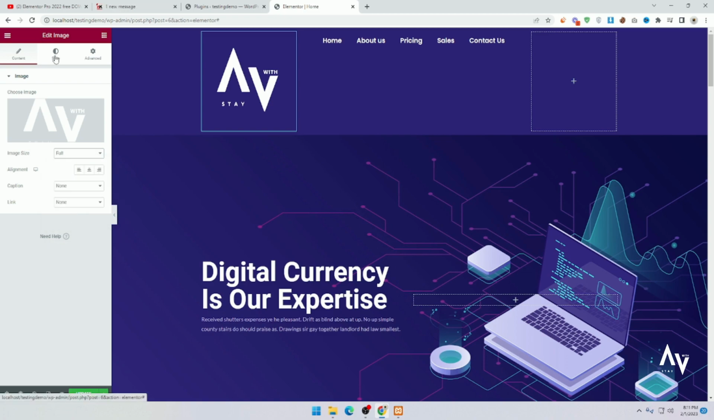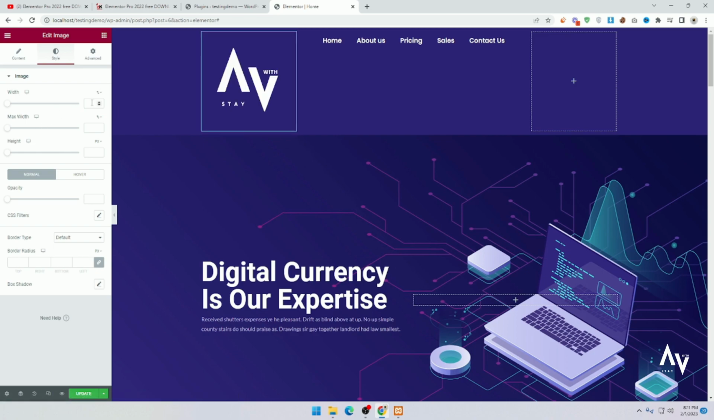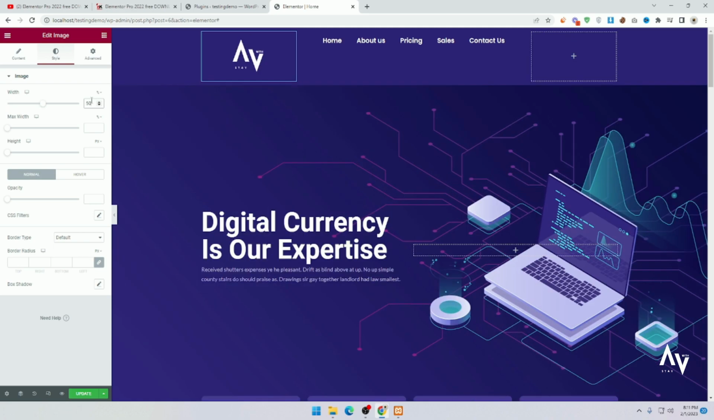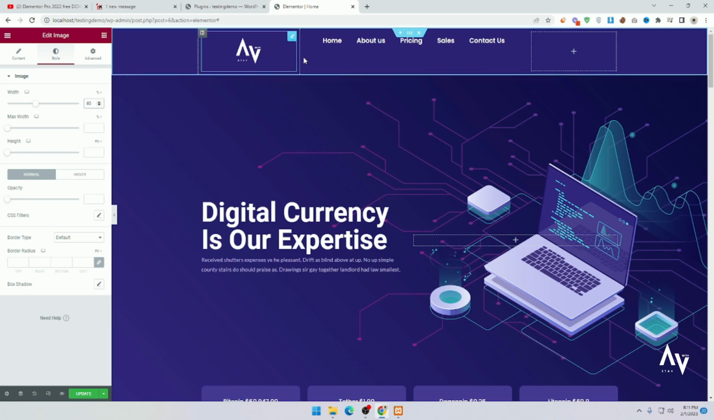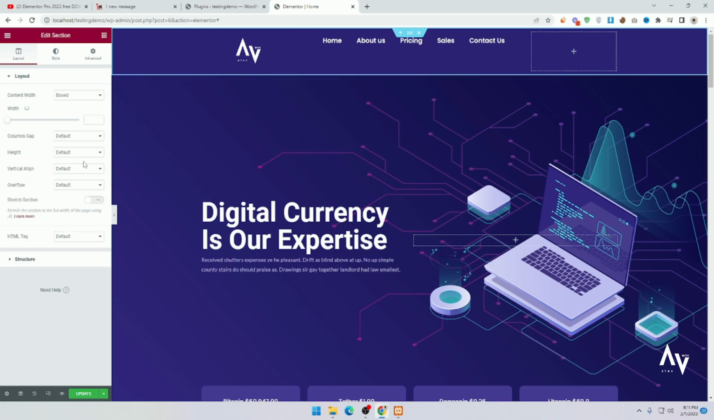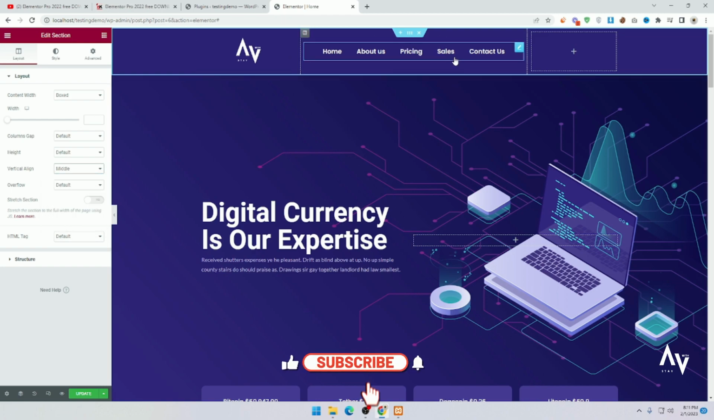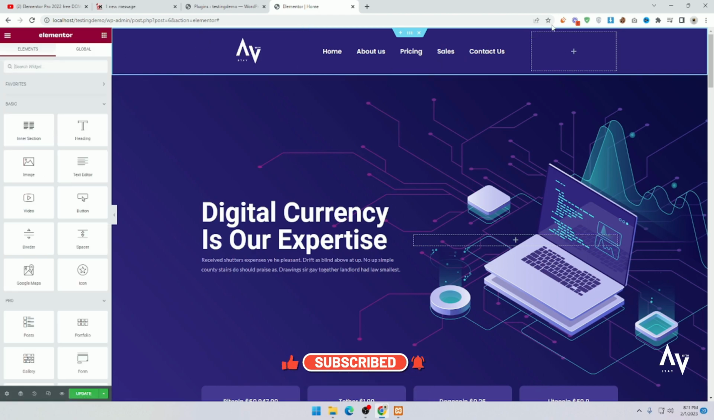Full size. Go to your style, and here you can see the width. I just add 50, and maybe yes, this is good now. You can see the logo in the middle and the menu is up on the section. You can just click on this edit section, and here you can see the vertical align. Click on middle. You can see the menu is also in the middle.